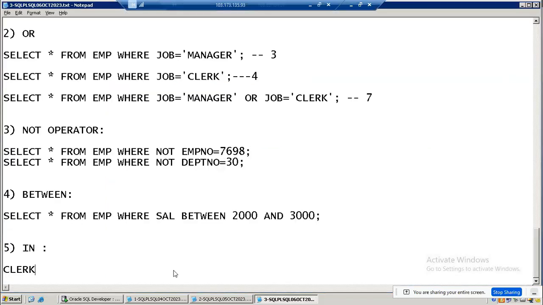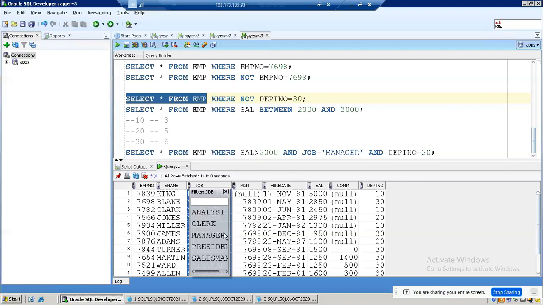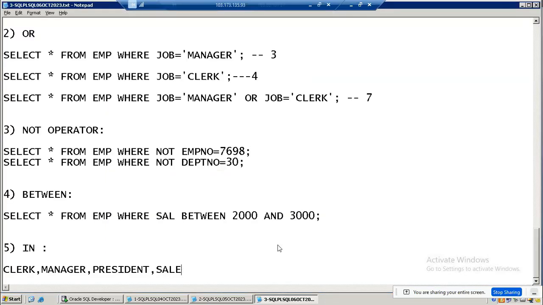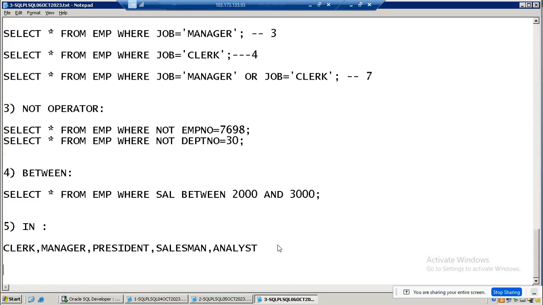What are those? Clerk, manager, president, and one more is salesman, and analyst. These many jobs are there in the employee table. So when you want to display the values which are in a list, in that case we will use this in operator. When you have a list of values and you want to display the rows matching that list, we use the in operator.